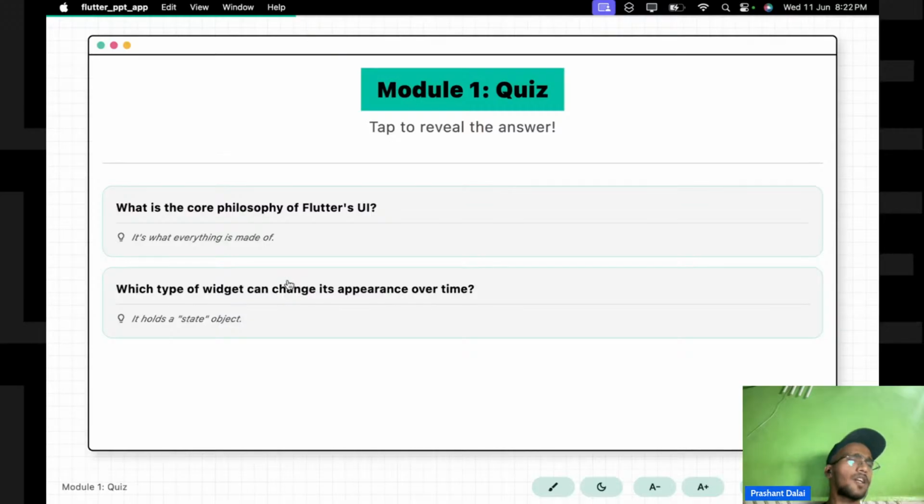Okay, camera is already in, they have done it. Thanks team. Okay, so I have a quiz for you. What is the core philosophy of Flutter's UI? The hint is: it's what everything is made of. So it is made of what?